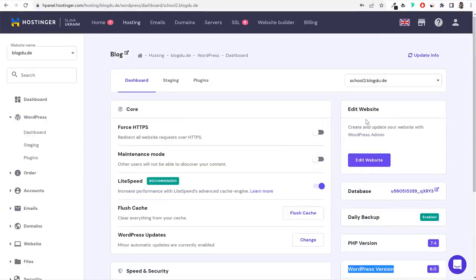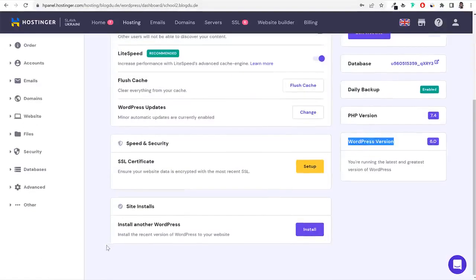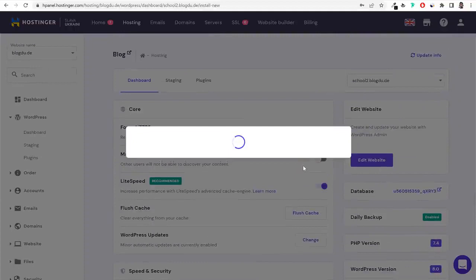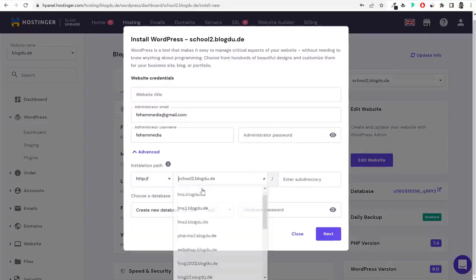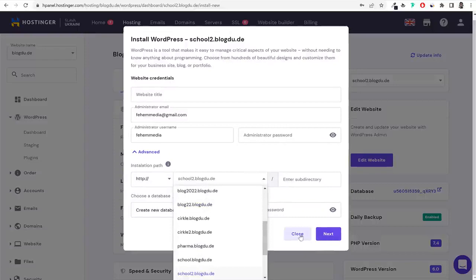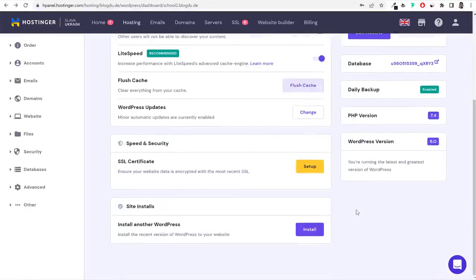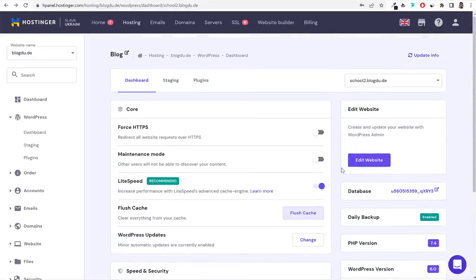Now if WordPress is not installed for you for some reason, you can click on this option at the very bottom, site install, click on install and we can install WordPress on your account. Click on advanced, select your domain name on which you want to install WordPress and click on next. It will install WordPress for you. Normally it does not happen like that. WordPress will 100% be installed for you like this. So you don't have to worry about that step.